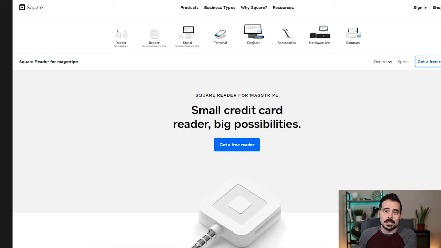So today I'm going to show you how to open up a Square account as well as get your free credit card reader so that way as a small business you can start earning some more money. Now as we go through this, I'm going to show you everything step by step in real time here on desktop. It'll be very similar if you go through the mobile version as well.